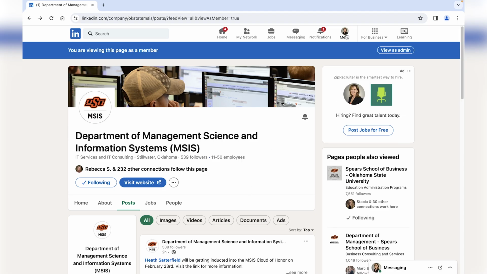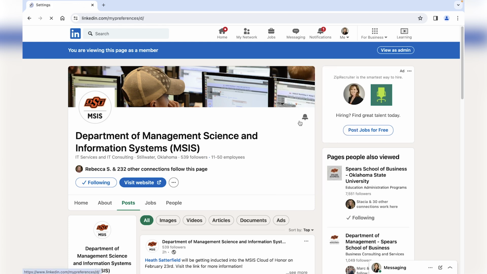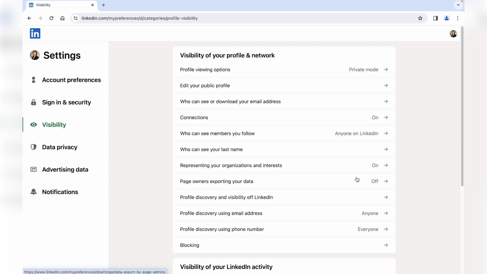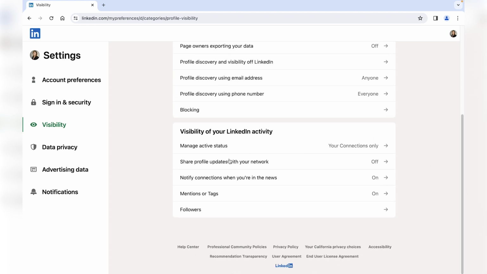If you click your profile picture on the toolbar and go to Settings and Privacy, on the left you see Visibility, and then you'll need to scroll down to the Visibility section and Share Profile Updates with your network. This is what you want to make sure is turned off. There are a lot of features in the privacy and settings. I really encourage you to spend some time going through each setting so you're completely comfortable with what is being shared with your network and what you are keeping private.